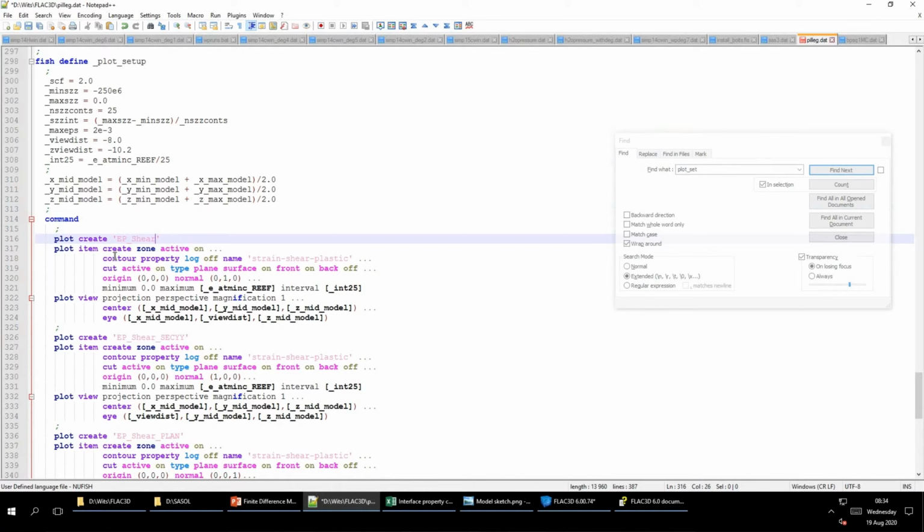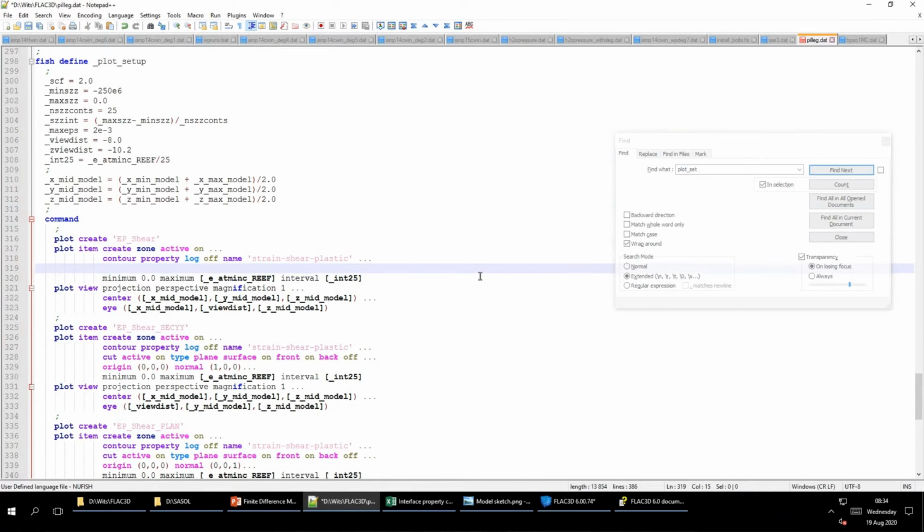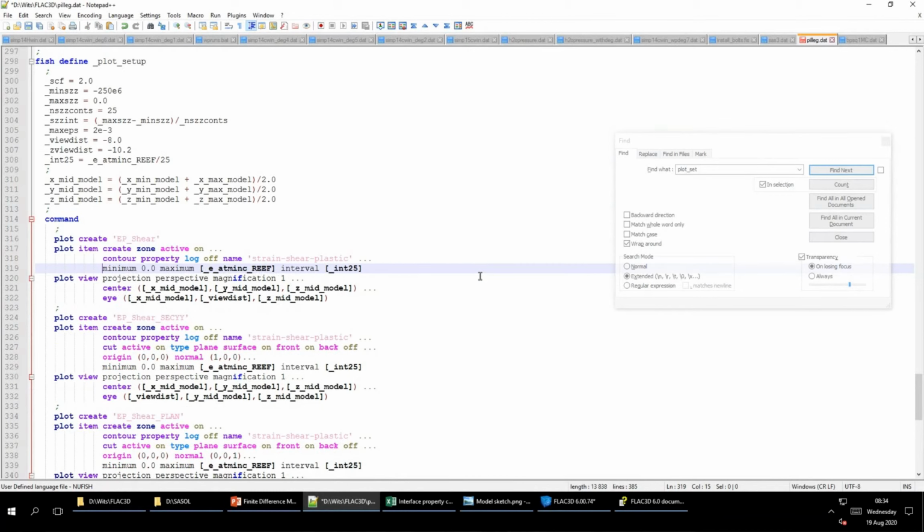Contour property, so you're contouring a particular property, and the name of that property is strain shear plastic. Cut active on, obviously I don't need that because I'm already cut through the middle. Origin normal, it all refers to the cut plane. I'm going to get rid of that for now. Minimum, maximum, that's quite useful. So this is settings for the contour now. Now the minimum is obviously going to be 0.